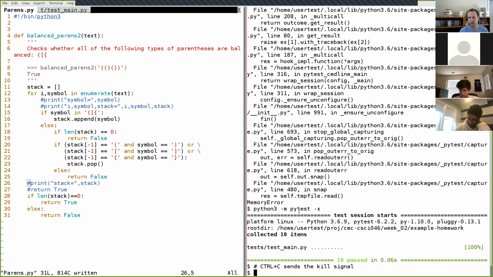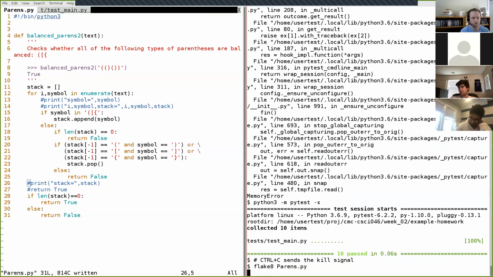If it runs on the Lambda server, unless you're doing something really, really weird, it should run on GitHub as well and pass the test cases. But don't forget to also run the flake8 command. So flake8, space, and then the name of the file, parens.py.